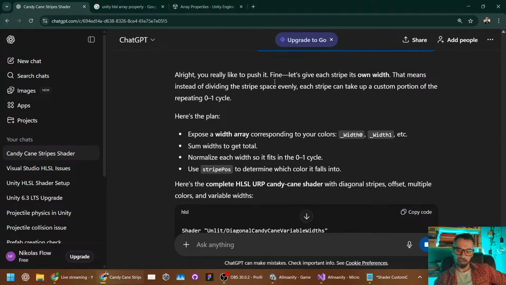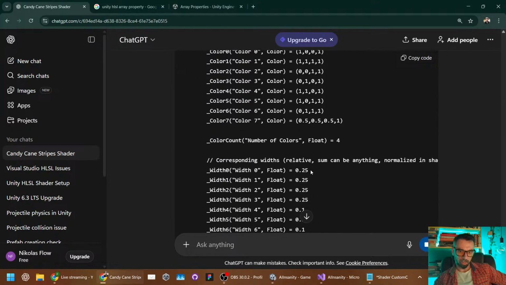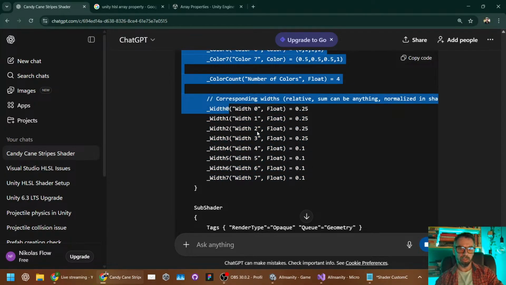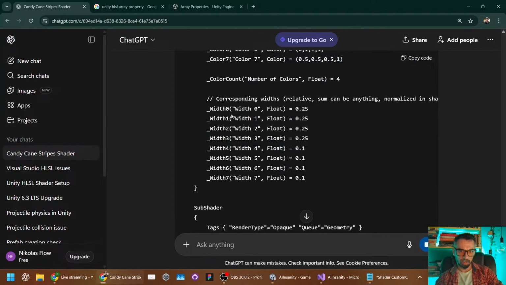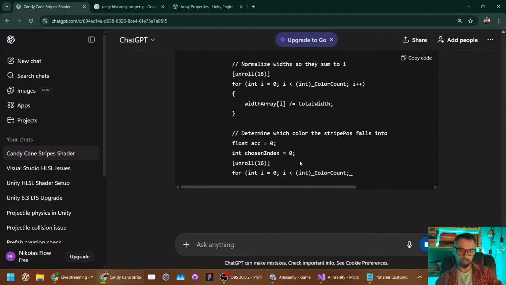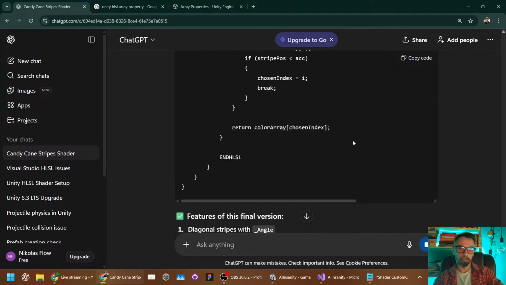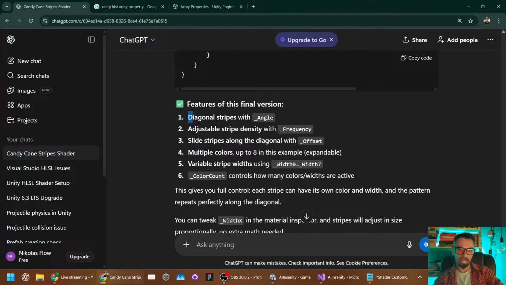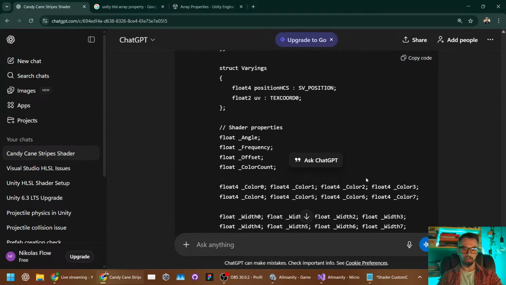Yeah, let's push it. One last thing, add width to all of them, and let's just take the changes that we actually need. Oh, come on, is it still writing the code? Oh god. Final version: diagonal, adjustable stripe density, slide, multiple colors, variable stripe width, and the color count to control how many are valid.